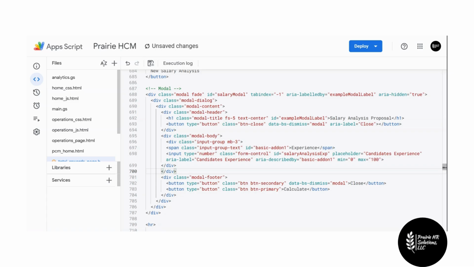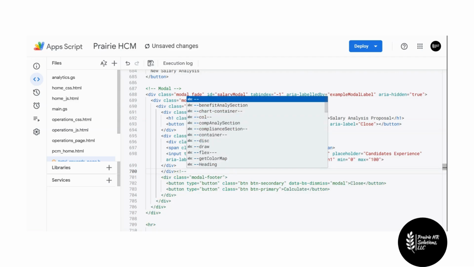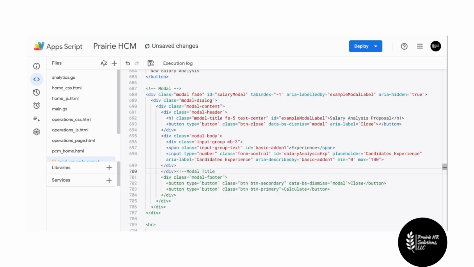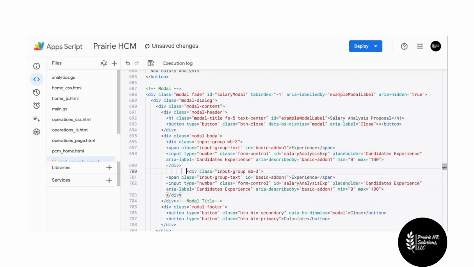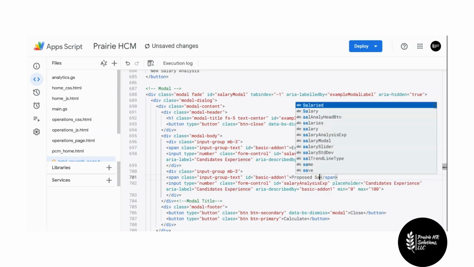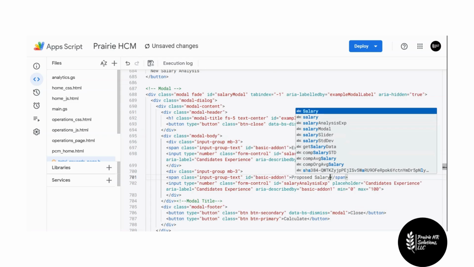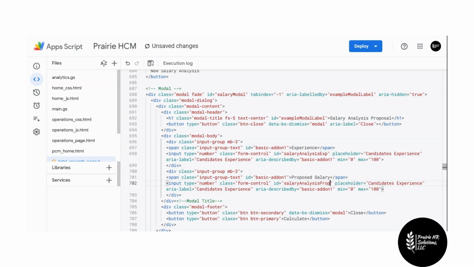So now what we need to do is create a reminder here because we're going to build onto it. This is the modal title. So we're going to need to grab this and create another one for results. And this one is going to be proposed salary. We'll say this is prop.